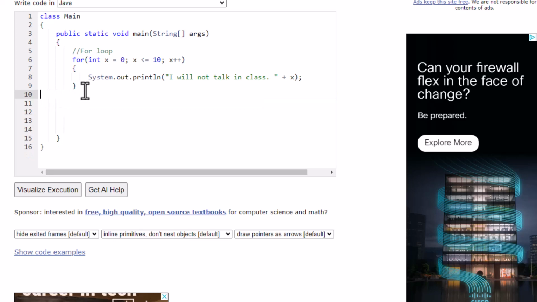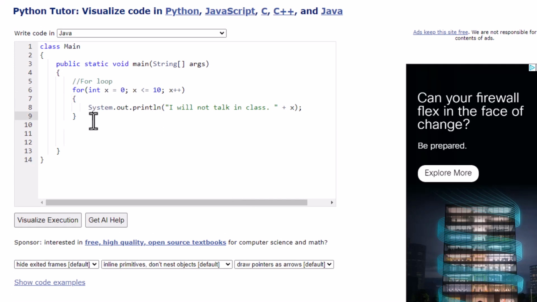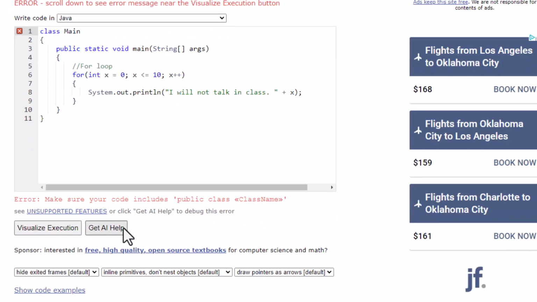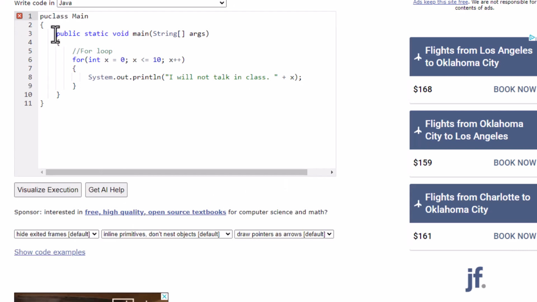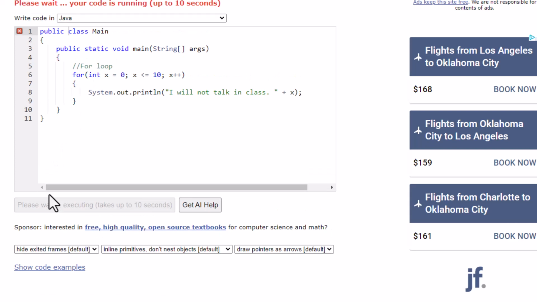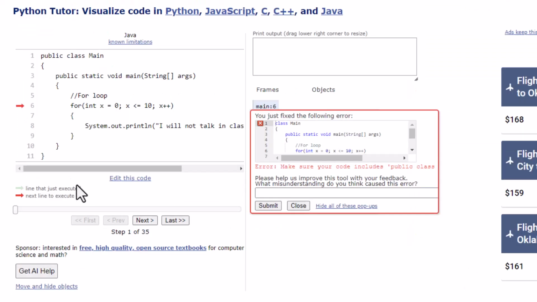All right, so I'm just going to leave the for loop in there, and what we're going to do is see how this for loop executes from a code perspective. We're going to visualize how this for loop works. Okay, so I'm going to click on visualize execution, and it's going to go through a series of steps. Let me see. I am missing something. Let me try public class. See if that works. Okay, looks like that is going to work.